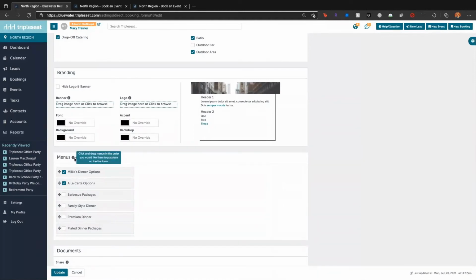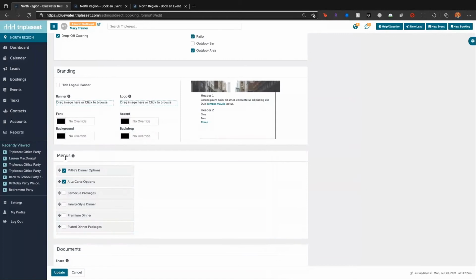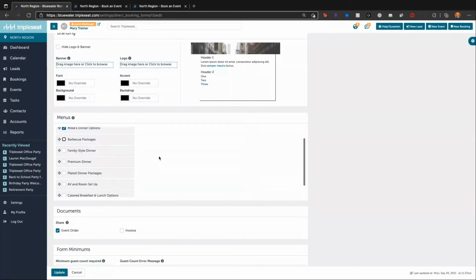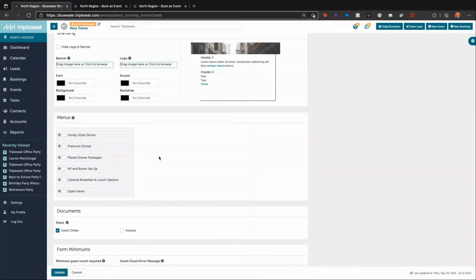You'll then select any menus that you want offered on this form, and you can rearrange the order by dragging and dropping from the arrow on the left-hand side. Anytime that you add a new menu, you need to remember to come into all of the forms where it needs to live and check that menu off. Otherwise, your customer will not see it, and of course, they will not be able to make any selections. If we had just added those barbecue packages in menu settings, that's great that we entered it into the system, but it doesn't really do anything unless we come into at least one active form and check it off.